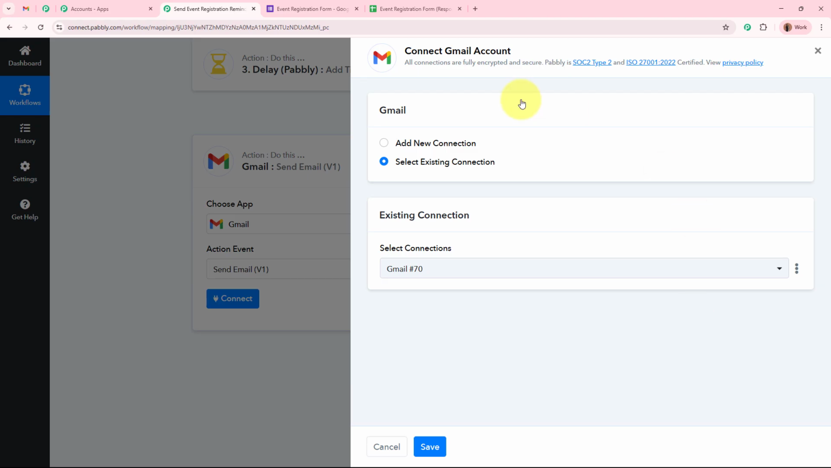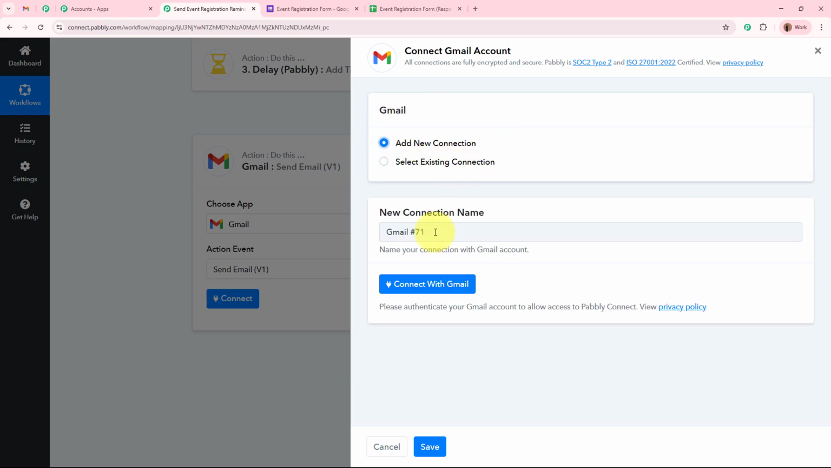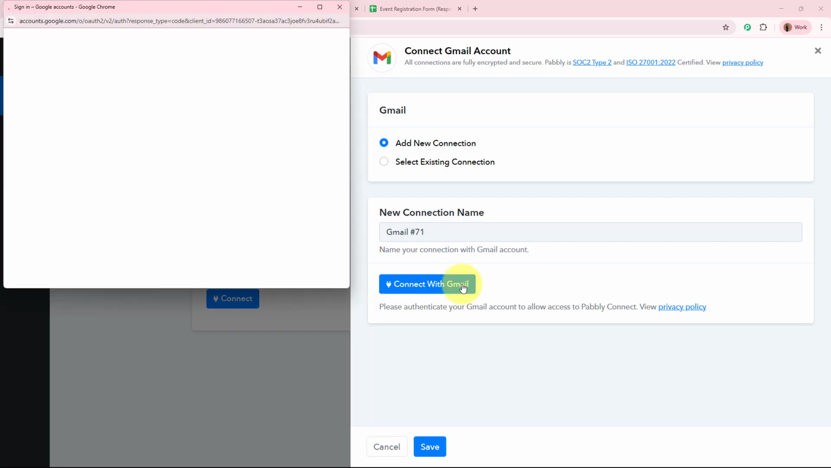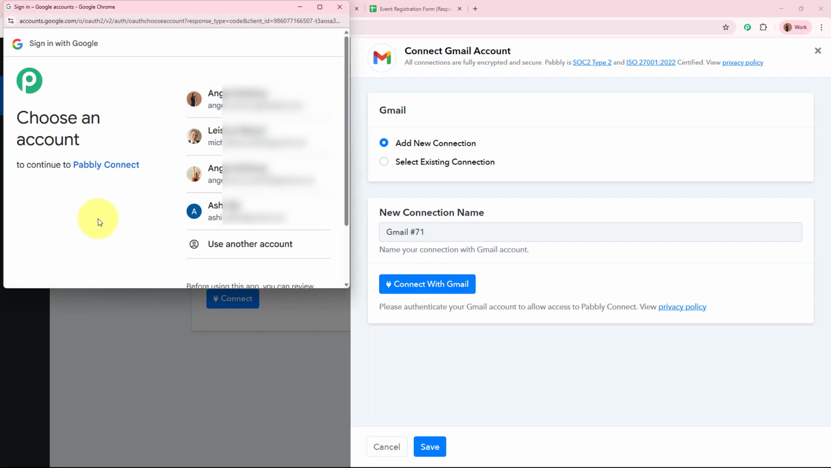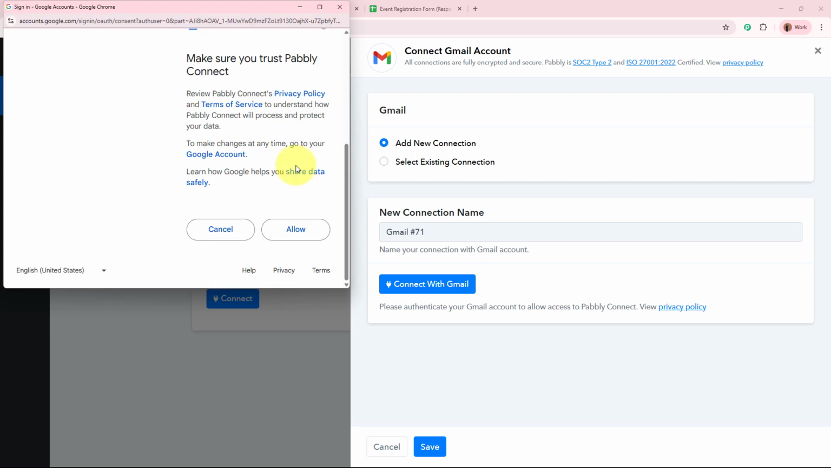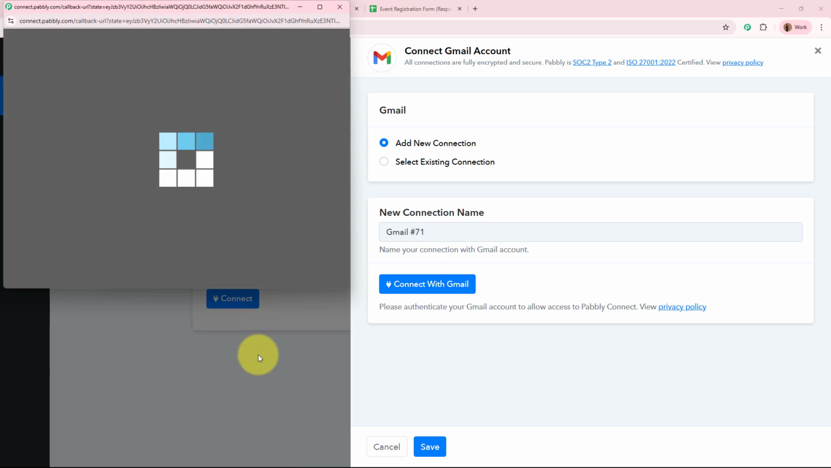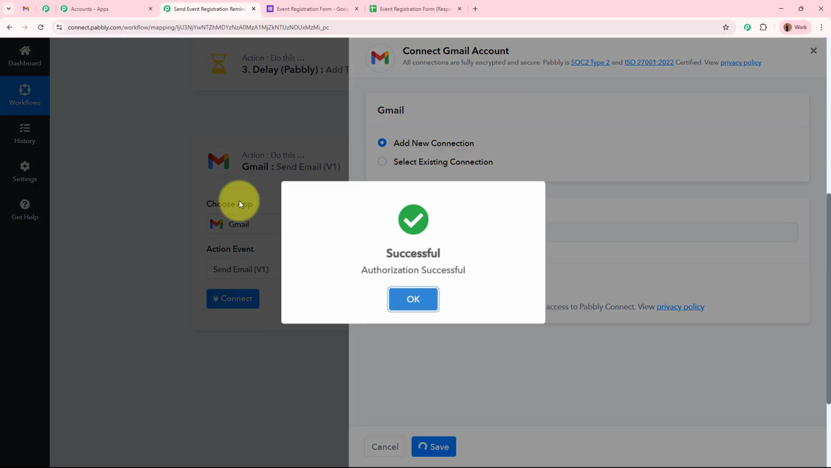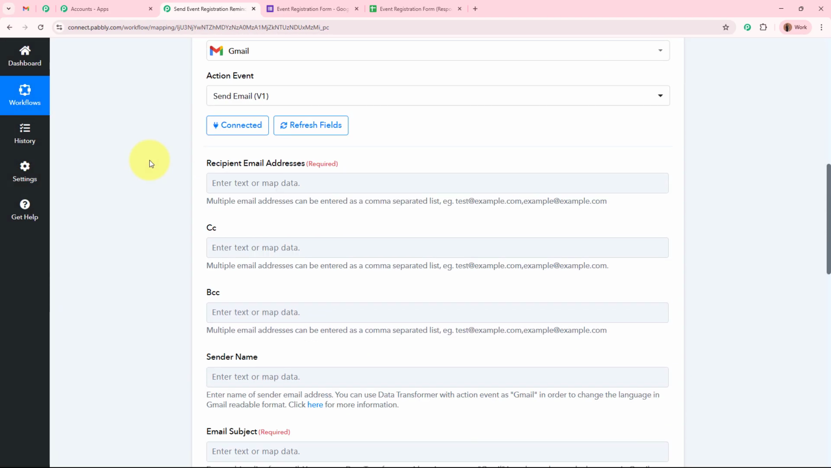This window is going to appear on which click on add new connection. Then click on this connect with Gmail button right over here. Then it is asking for us to choose an account that we want to connect with Pabbly Connect. This is the account. I'm going to select it. After that, it is asking for the permission for this account, for which I'm going to click on this allow button as this is a safe process and my data is perfectly safe with Pabbly Connect. So I'm going to click on this allow button right over here. And as I've done that, you can see Gmail has now been successfully connected.